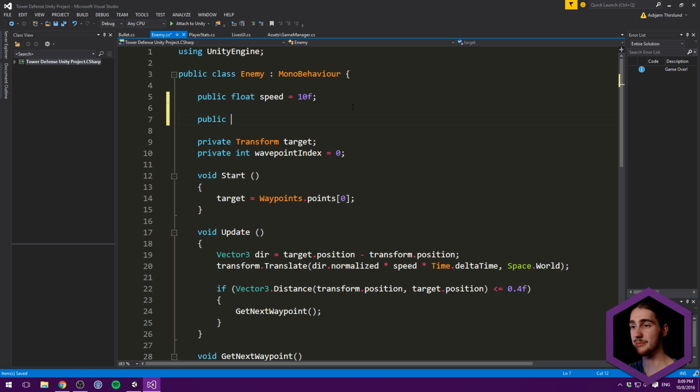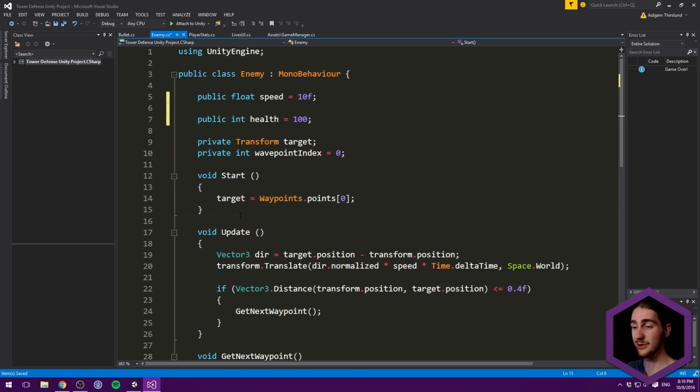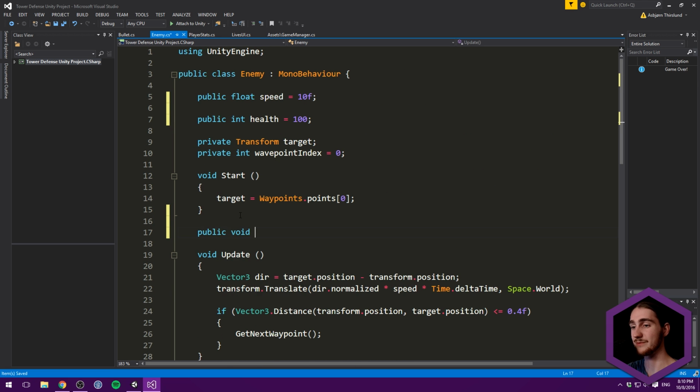And this is going to be a public integer, and this is going to be our health. And we'll just default that to say 100, but you can of course input anything that you want. Then we'll create a new method, and this is going to be a public void because we'll access it from outside the class. So we'll access it from our bullet class using a reference, and then we'll call this one take damage, and we'll specify the amount of damage as a parameter here, so as an argument, and that is going to be an integer with the amount.